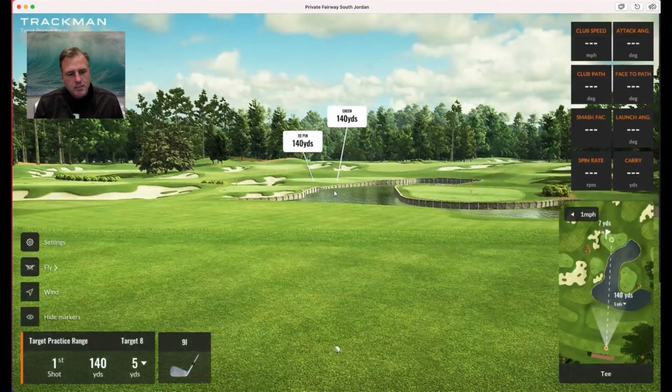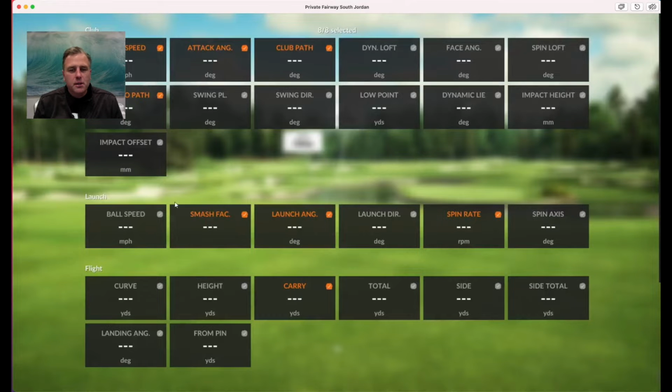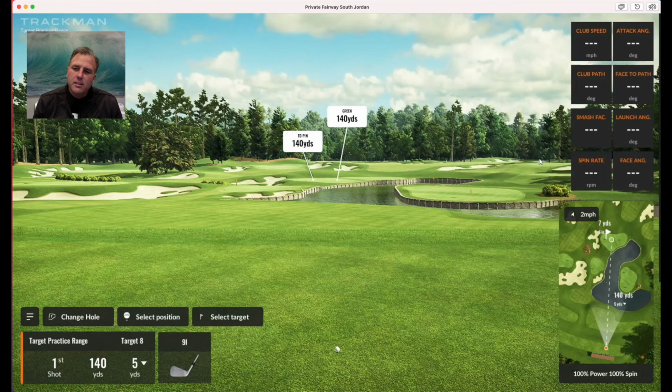So now that I have my shot set up, I'm ready to hit. The way it works is I now will hit a shot, and up here it will show me all the data points for that shot. And if I click on one of these, it'll show me all of the data points. These orange highlighted ones are the 8 that it will show me while I'm practicing without clicking. And if I wanted to change them out, I could. So say that I know that it's a 140-yard shot, so I don't care about carry, but what I do care about is face angle. Now you'll see face angle's here and carry is gone. So I can change those tiles out.